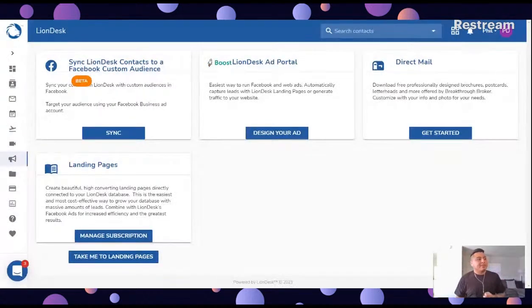First up, let's talk about the Liondesk ad portal. We launched the Liondesk ad portal about a month or two ago. With the ad portal, you can create agent promo ads in a matter of minutes. These ads will play on Facebook, on Instagram, and all across the web. We've had ads play on websites like HGTV, Realtor.com, Zillow, Homes.com, and other places as well. So these are good ads that you could use to get potential buyers and potential sellers.